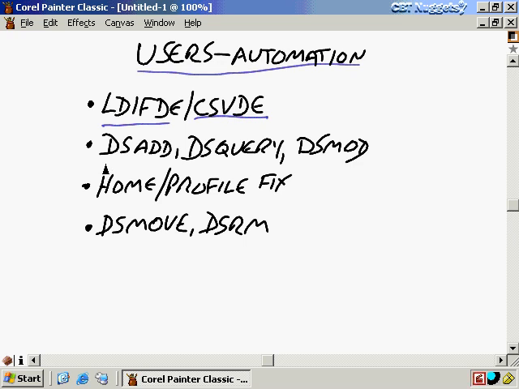Then we did use DSAdd to create a lot of accounts, 50 of them, and we used DSQuery and DSMod to modify problems with the $username variable that's supposed to be able to allow you to create home and profile directories. Well, we had to fix that, and I showed you how to do that as well. And then we took a look at dsmove to move an organizational unit. You can also use it to move any other Active Directory object, and dsrm to remove an Active Directory object.